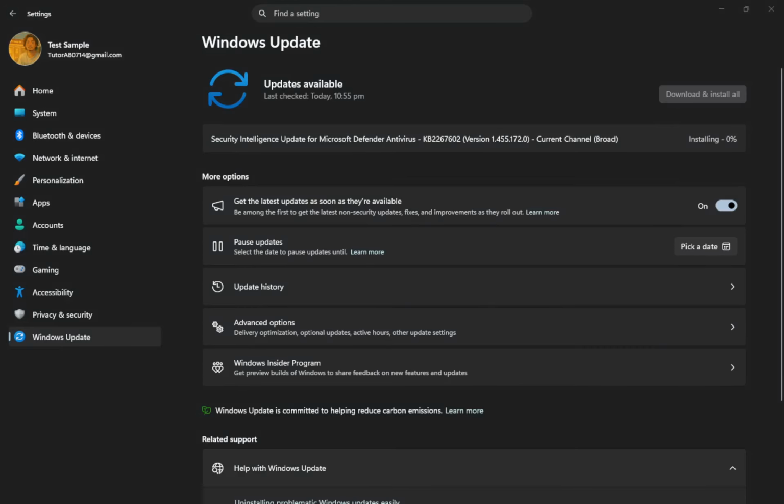And there you have it. You now know how to check background updates in Windows 11. Keeping your system updated is essential for performance and security.